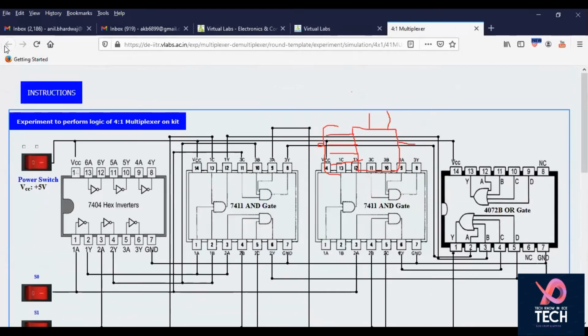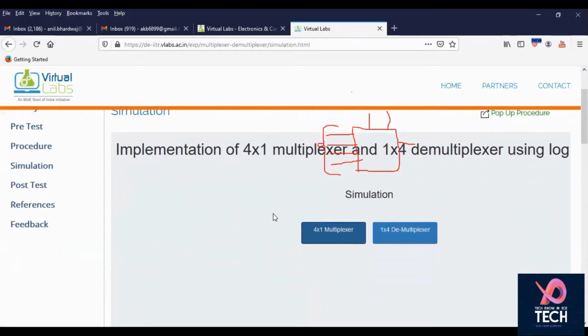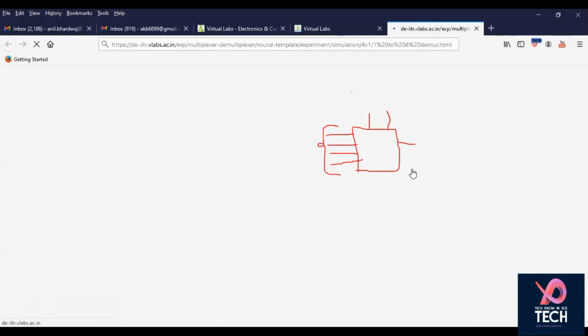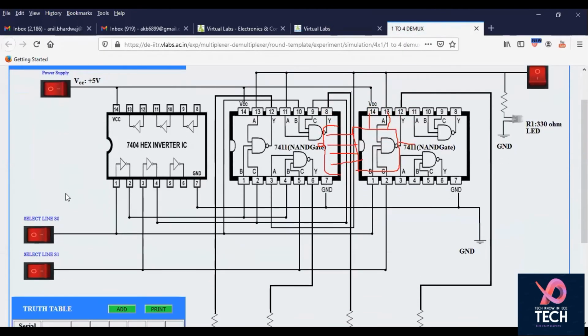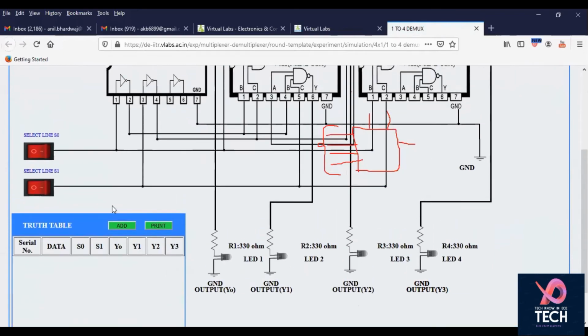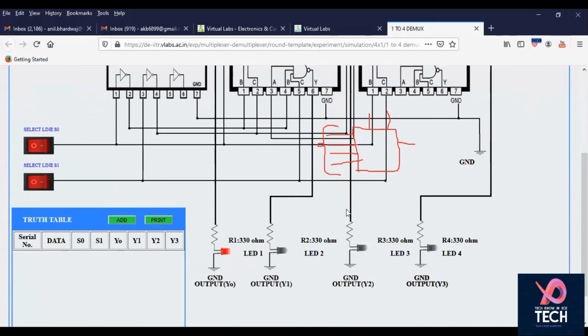Now we will be checking another device, that is your 1:4 demultiplexer. The demultiplexer is the opposite. Using this particular selection configuration, we are applying particular data. If the data is 1, then based on the configuration, this data can be routed to the output.